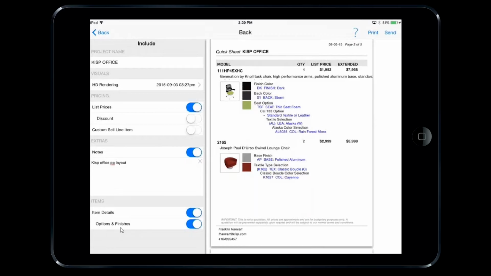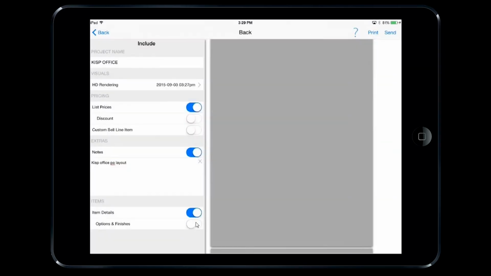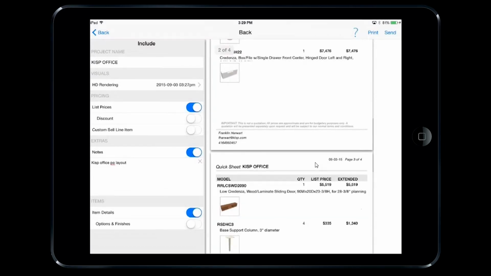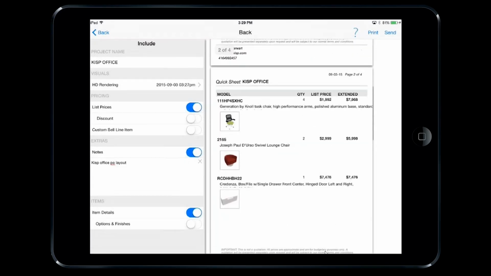So I'm going to quickly do that. And you can now see that I only have the image, the details, and just the value of the actual items, but I don't have the actual options and finishes listed here in my project. Okay, so this is a great way of delivering your estimation while protecting your bid.